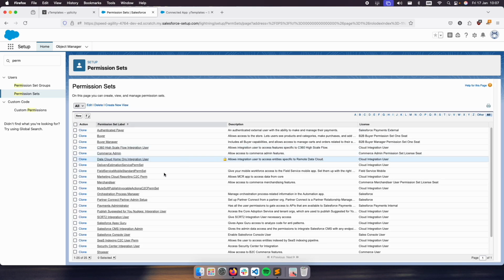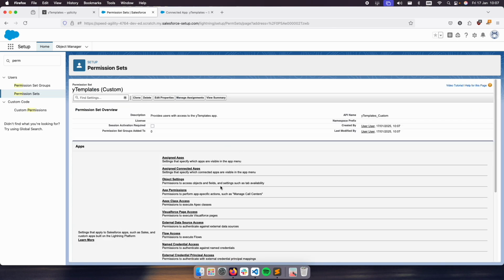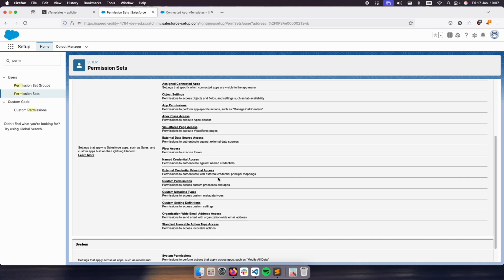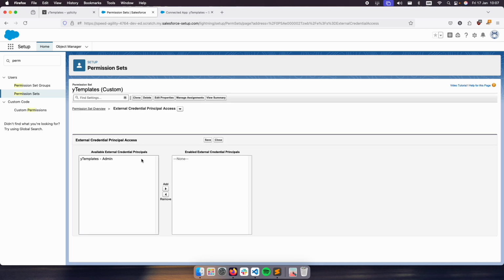Click save. Okay, and let's open it. Go to external credential principal access. Click there. And then select yTemplates admin. Click save.